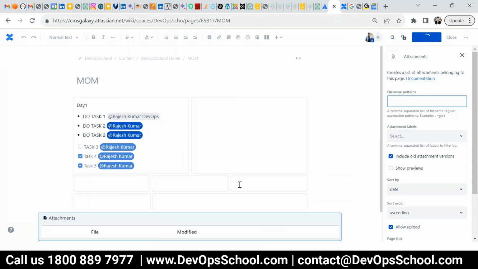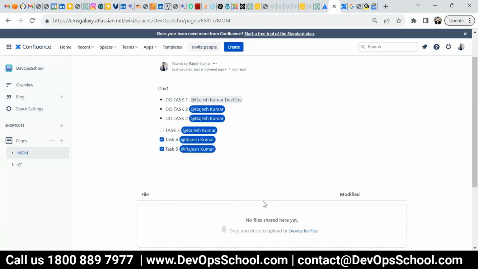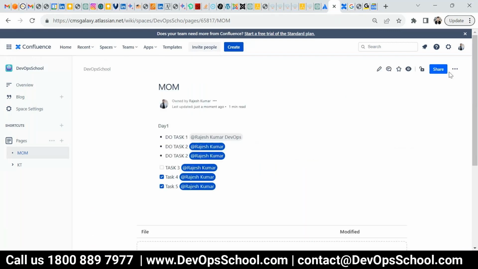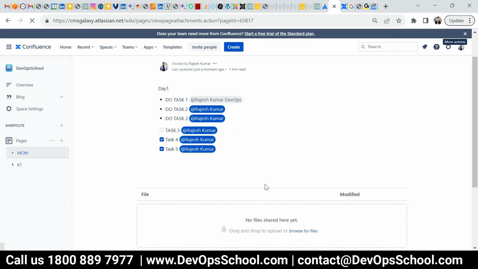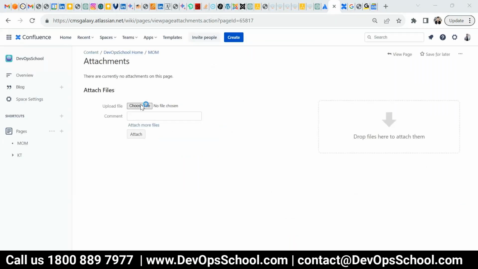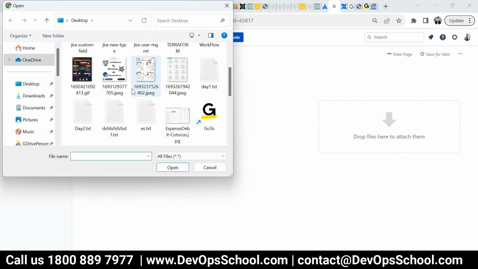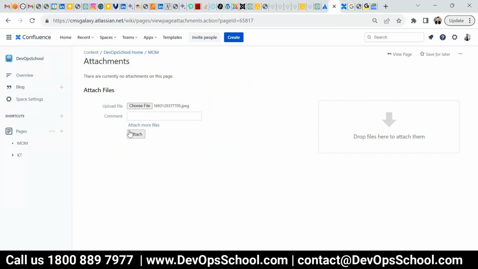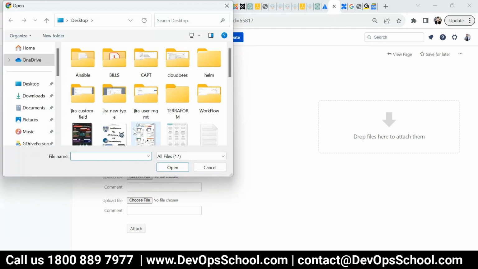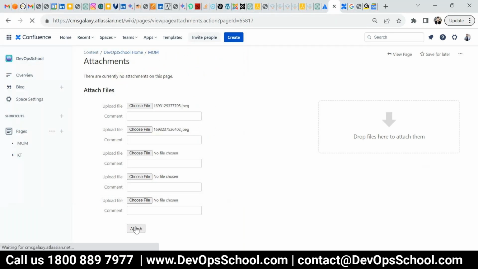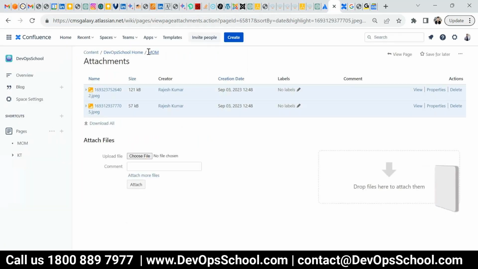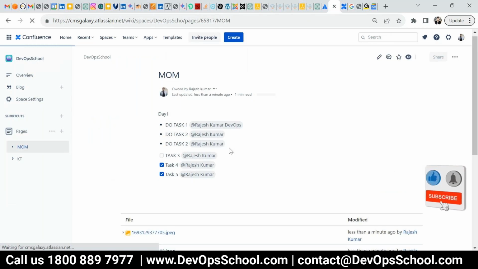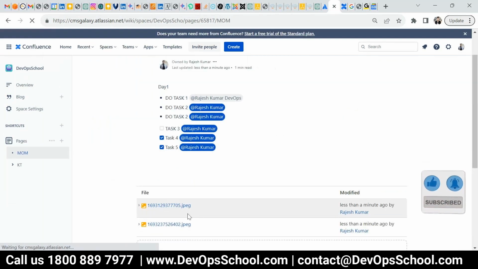Now you see there's no attachment right now. You can upload from here also. Here also, under the three dots, there is attachment. So I'm attaching the files here. There's one attachment I'm making, this image, okay, attach. You want to attach another one, this one, and attach. So this is the attachment which I made. Now go to the MOM page, and here you see the attachment macro you added. So you are able to see that.